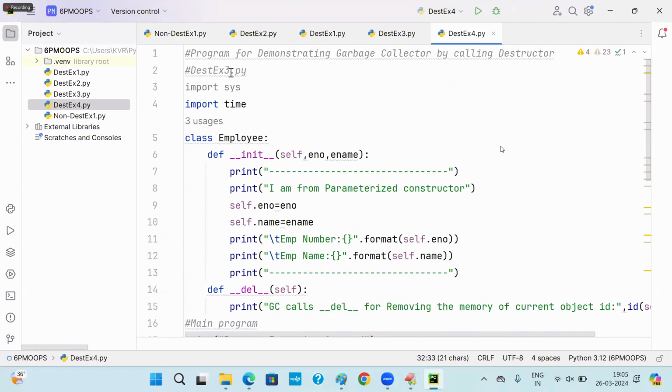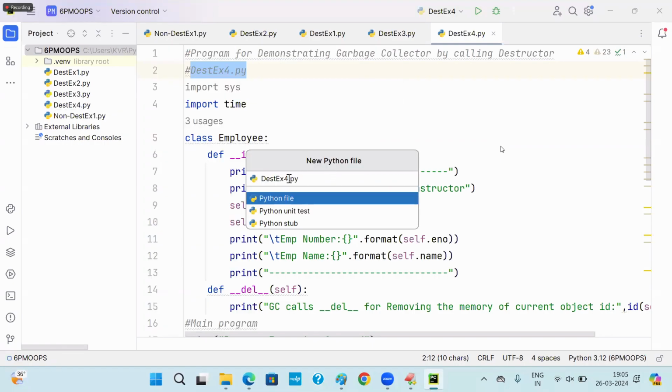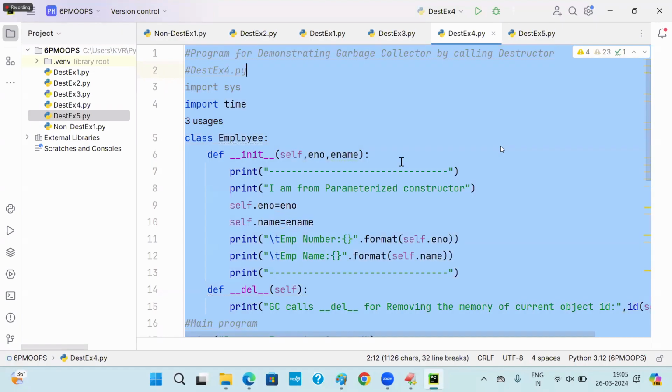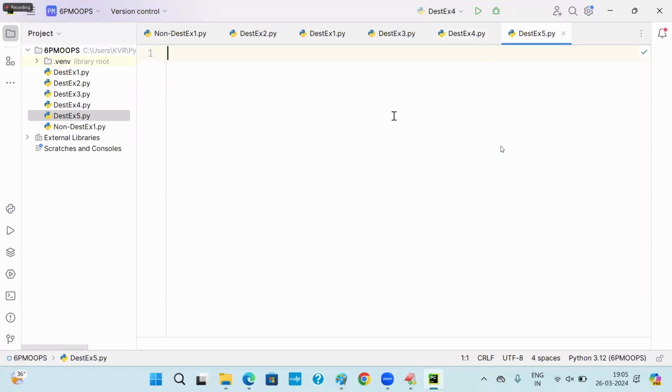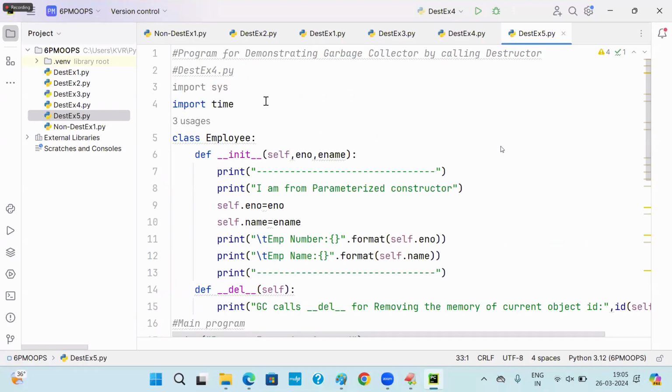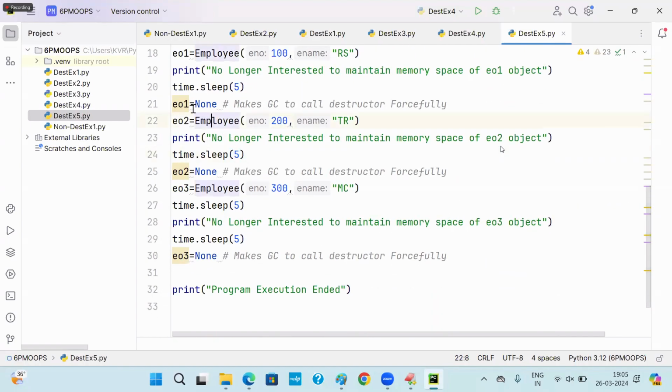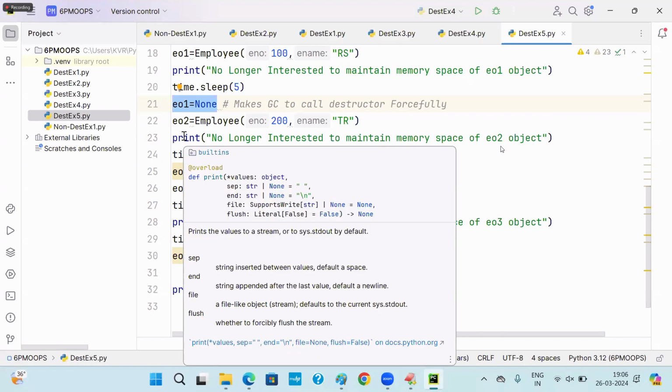This is destructor example 4.py. One more example I want to tell you for forcible garbage collection. This is called 5.py. Here I am writing in 5.py. In place of writing this None, you are saying, how do you delete an object in Python?